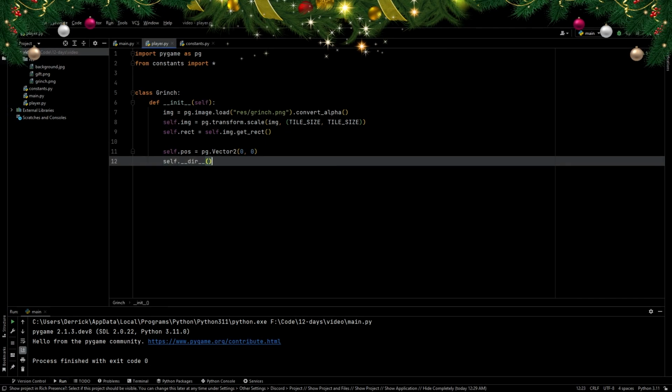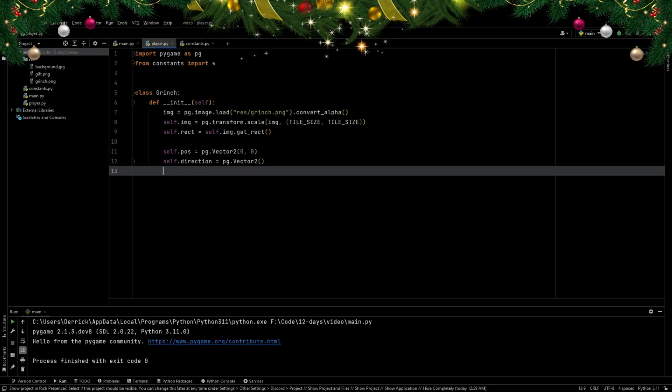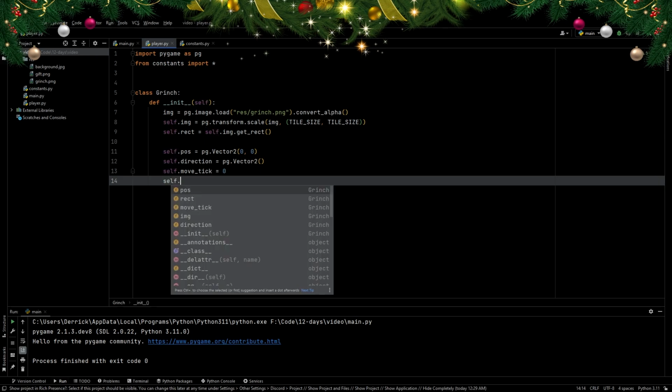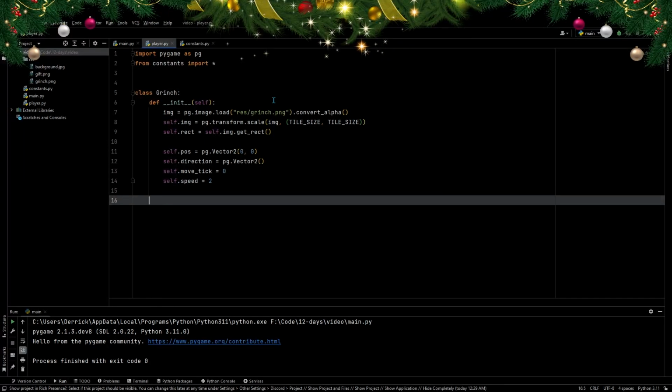So I'm going to store that direction using a vector 2. And to prevent the player from moving in any direction at the speed of the frame refresh rate, I'm going to have a move tick attribute. So once this move tick reaches a certain threshold, that will trigger movement, and my movement speed will start off at 2. So let's work on the movement.